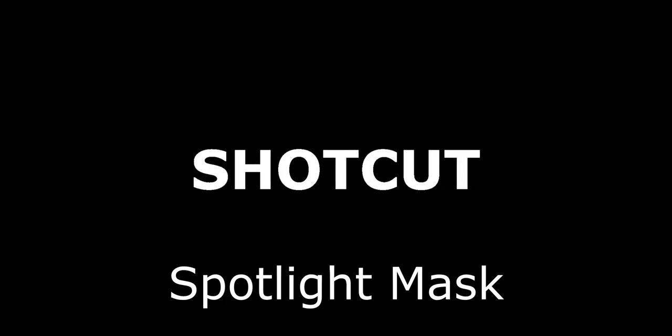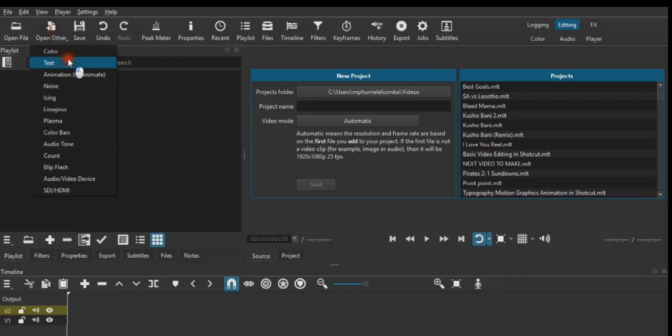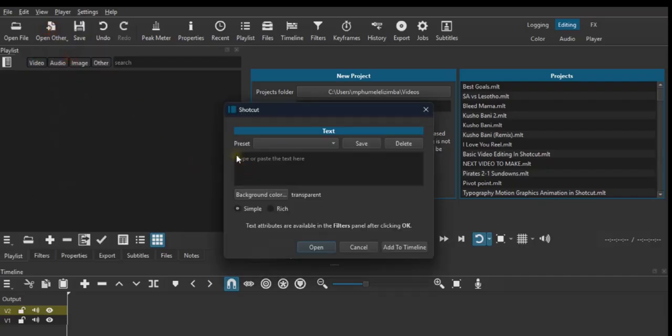So for the second part of the video, we will be focusing on the spotlight mask. So let's go straight to it. So the first thing you gotta do is click Ctrl I twice to create 2 video tracks. Then you go straight to open others, go straight to your text, then you just write the word that you want to write. So I'll be writing Shotcut.